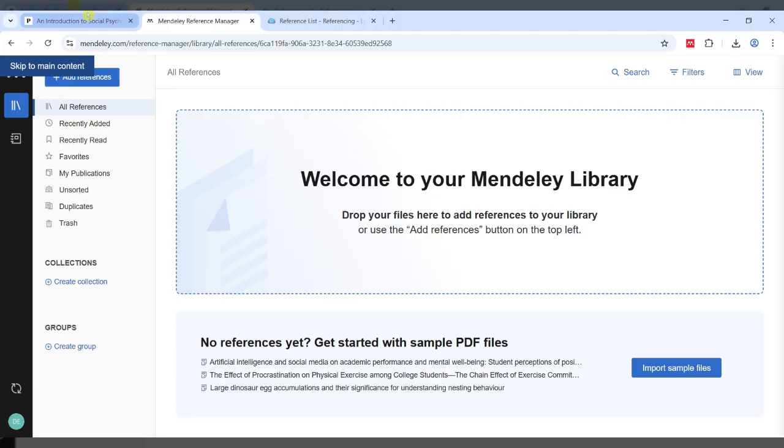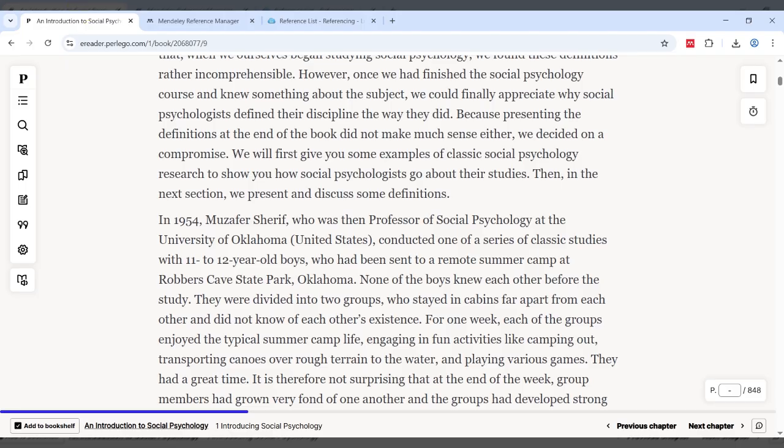So I also have Perlego open here, and I'm actually already in a book. So this is just an introduction to social psychology. And you can add the reference in from here, or you can do it from the previous page as well. So you don't actually have to be within the book and reading it.